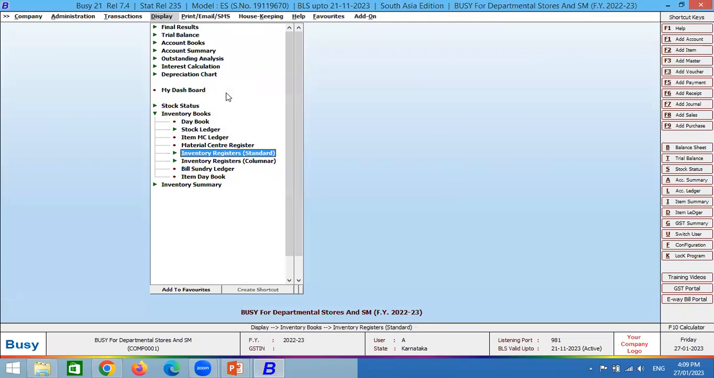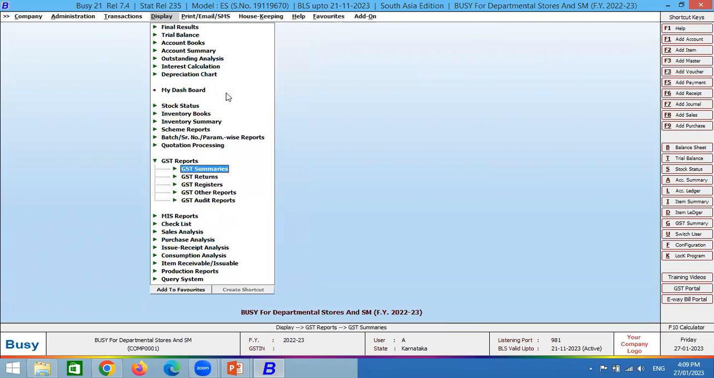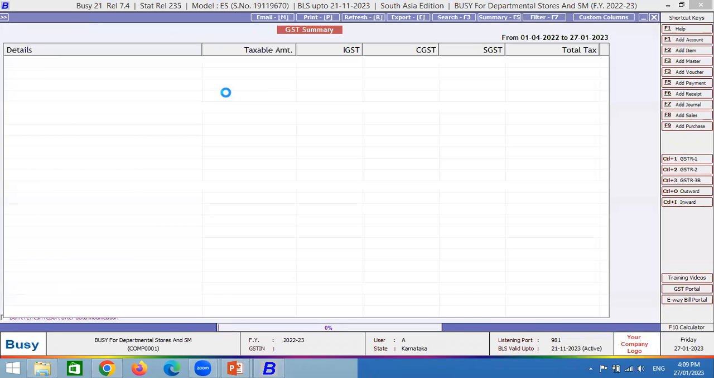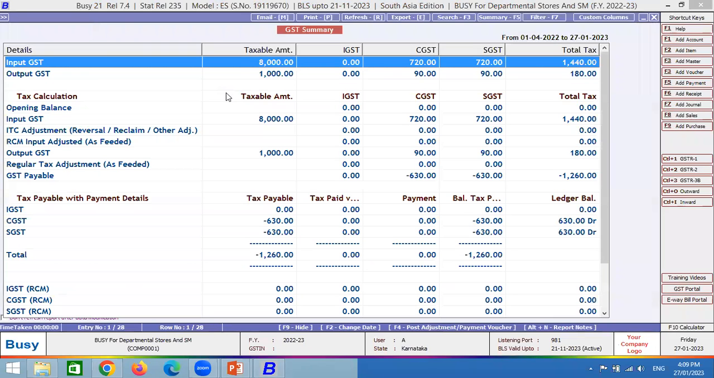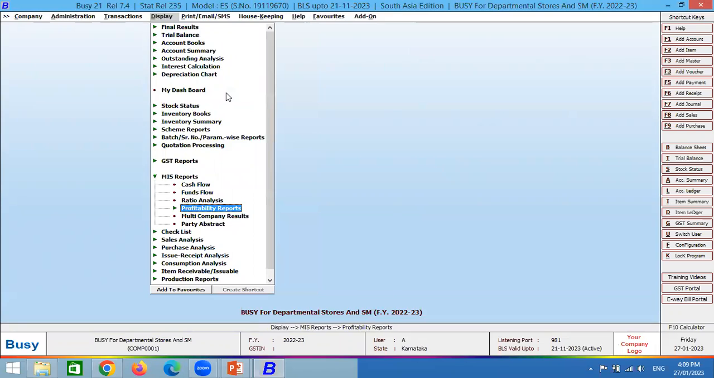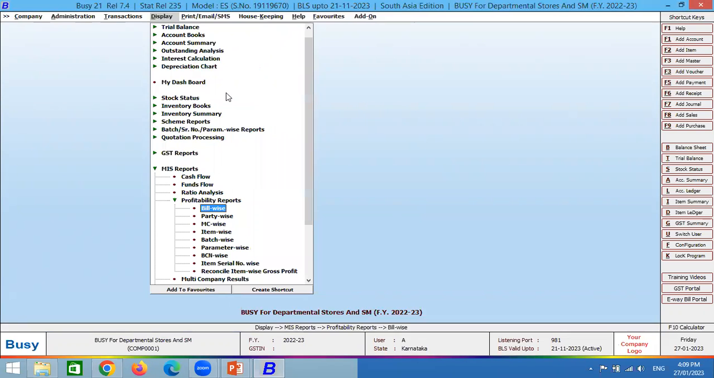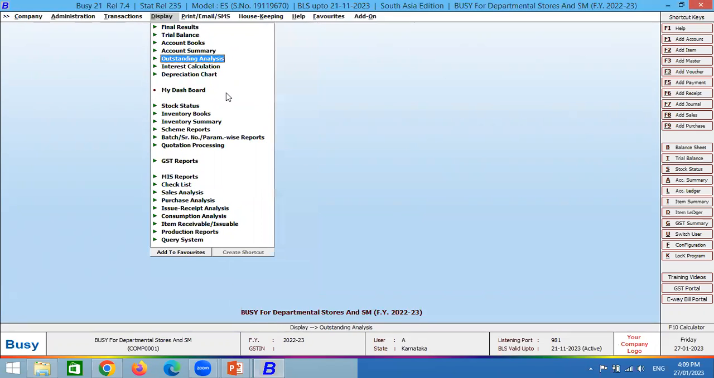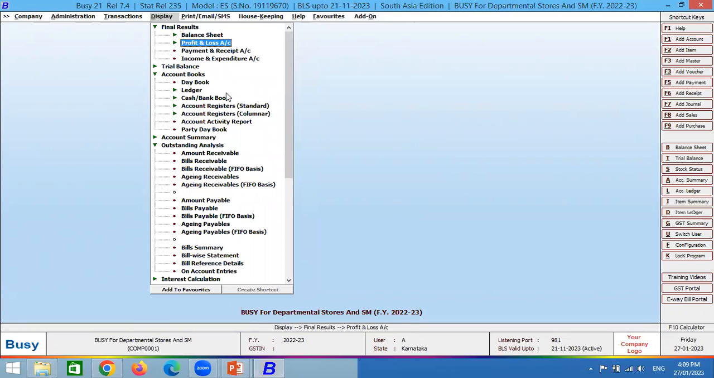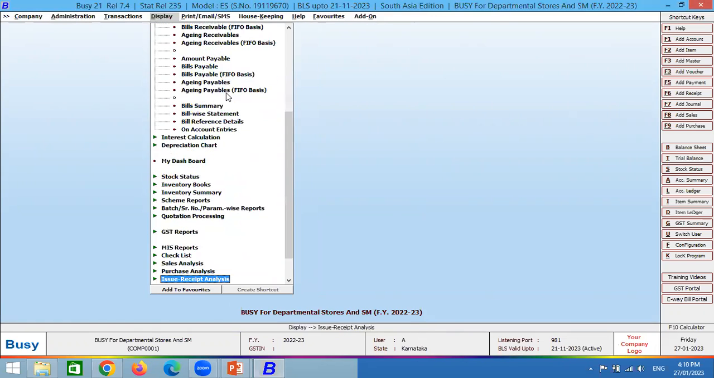So all the reports are available, as well as we have the GST report. In the GST report, how much input tax, how much output tax, how much is the payment of tax, everything you can get here. Next is the profitability report. Analyze your profit: bill-wise profit, party-wise profit, godown-wise profit, item-wise profit, batch-wise profit, parameter-wise profit, barcode number-wise profit, item serial number-wise profit, etc. Outstanding analysis report here. Account books report available, final result available, P&L, balance sheet. Okay, so everything will be available here.